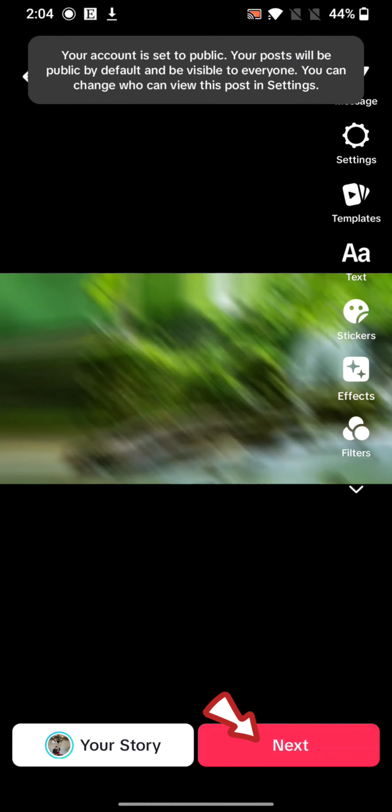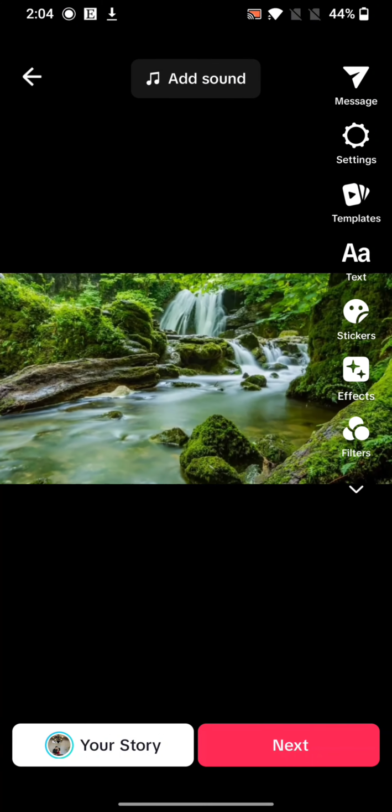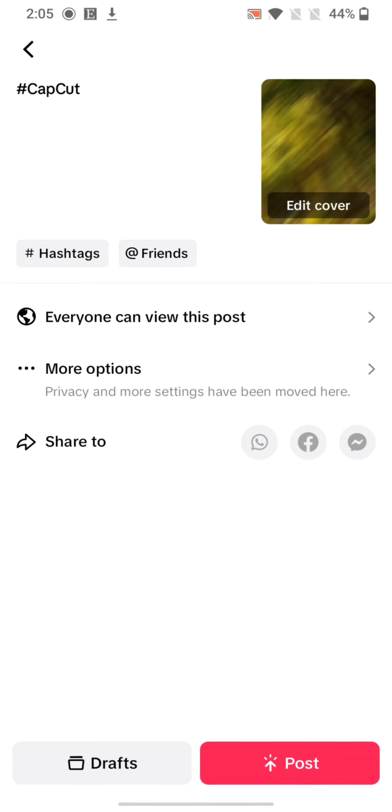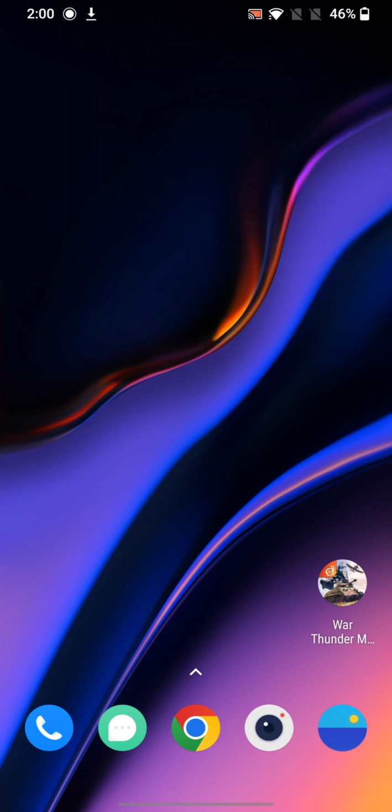You can also add your sound of your choice, apply your filter that you would like to use, upload your video, and that's how you'll be able to do CapCut trend on TikTok quickly and easily, just in few steps.